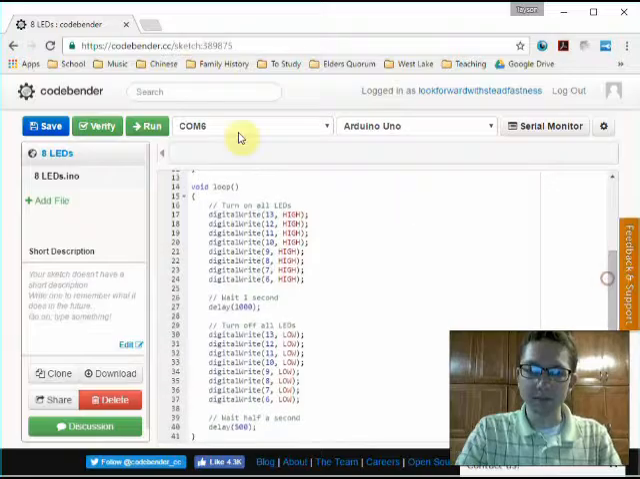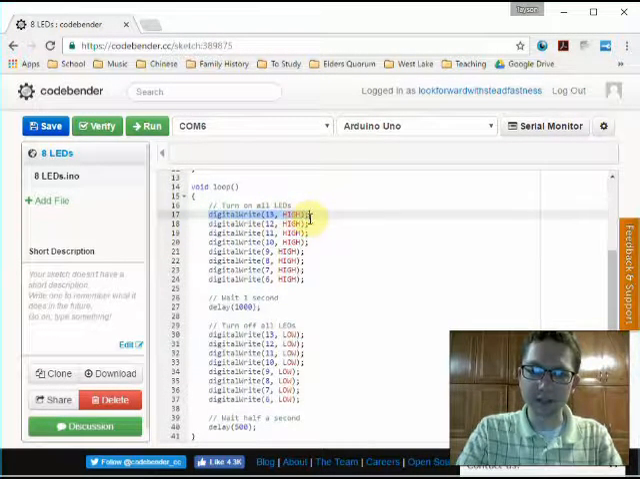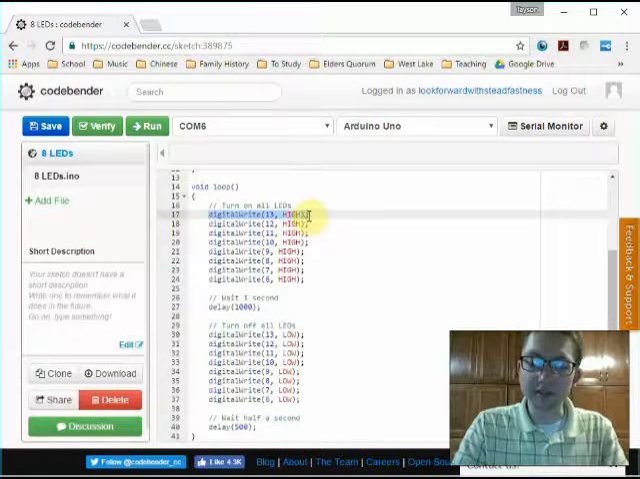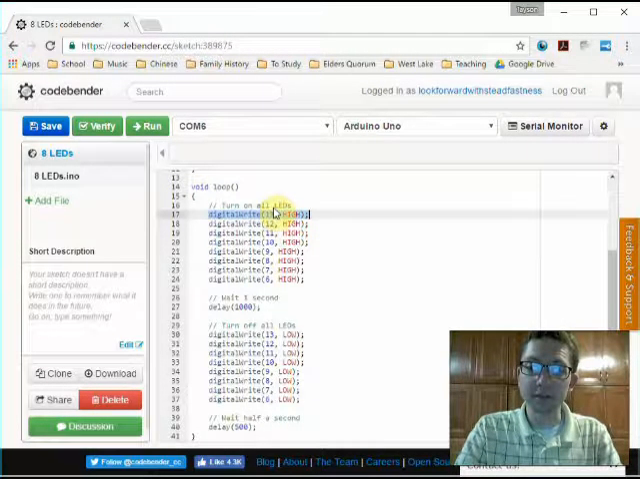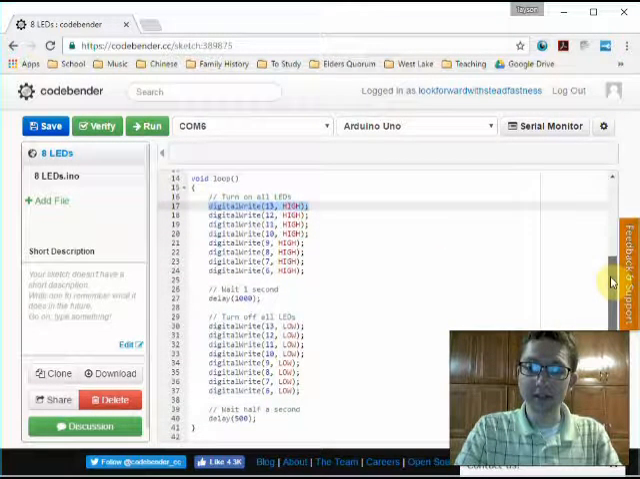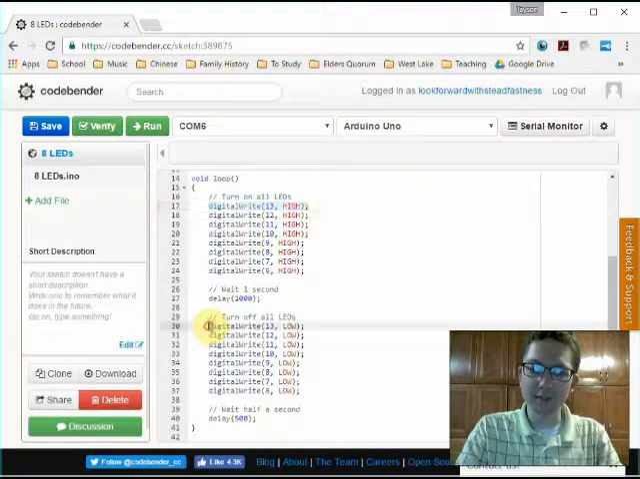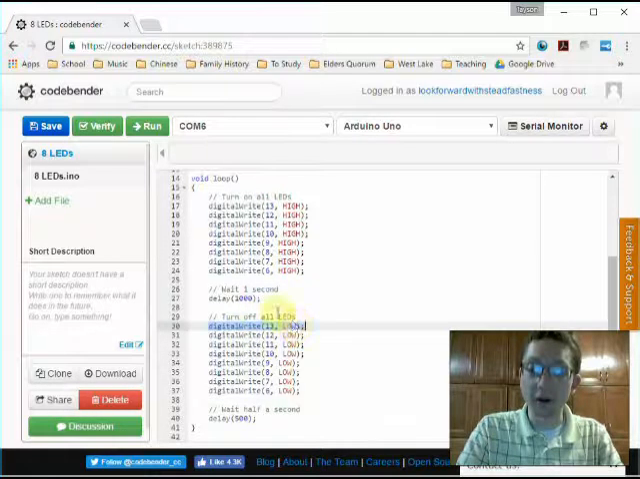The second basic command is this digitalWrite right here. And this one is used to turn this pin, pin 13, on, to turn it high. The third basic command is also a digitalWrite, but this time we put low here instead of high. And that turns this pin off.